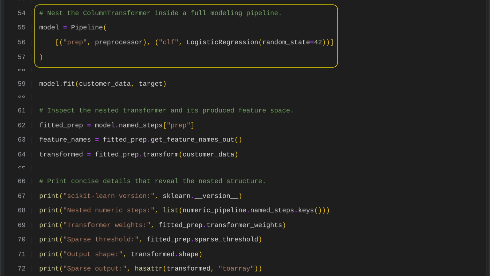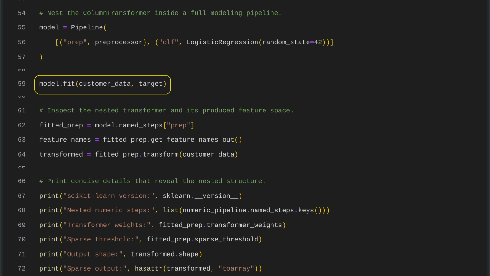We build a complete modeling pipeline by placing the ColumnTransformer inside it as the pre-processing step. This preprocessor handles numeric, categorical, and text features, then passes the processed data to a logistic regression classifier. Setting a random state makes the results reproducible, and the pipeline lets preprocessing and model fitting happen in one streamlined workflow. The model is trained by fitting the full pipeline to the customer data and target labels.